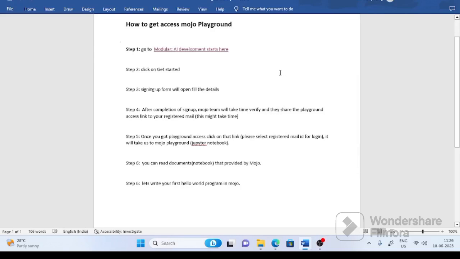Hello friends, today I'm going to show you how to access Mojo Playground. As you can see, I have mentioned the steps. Those steps I'm also going to add in the description.